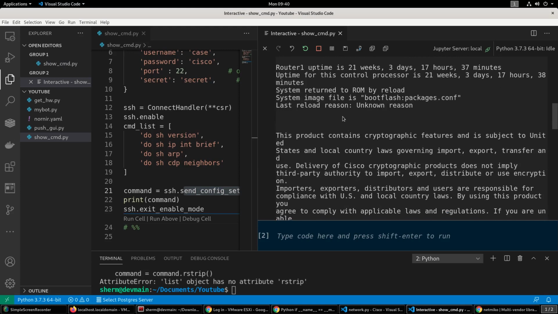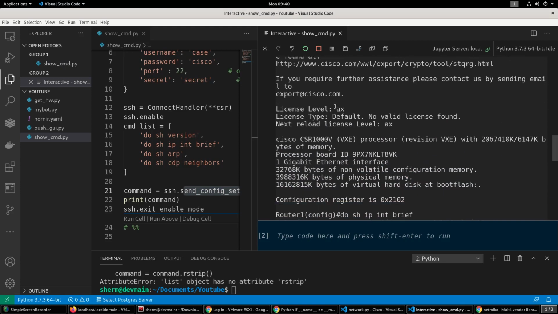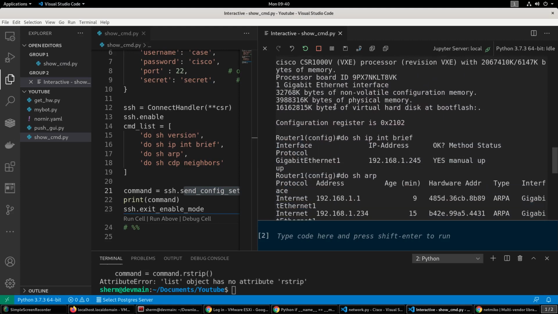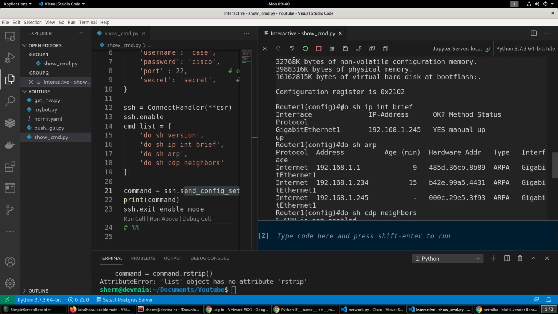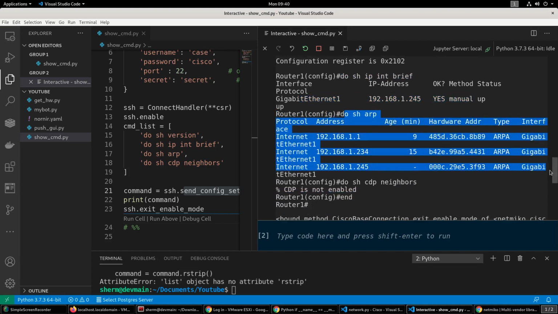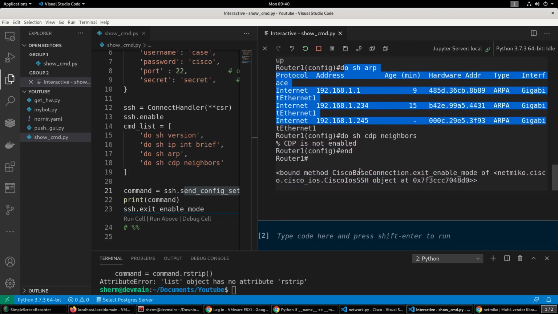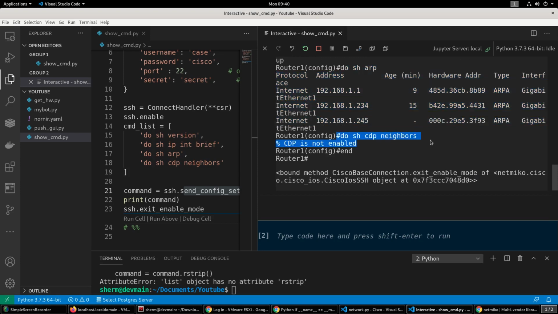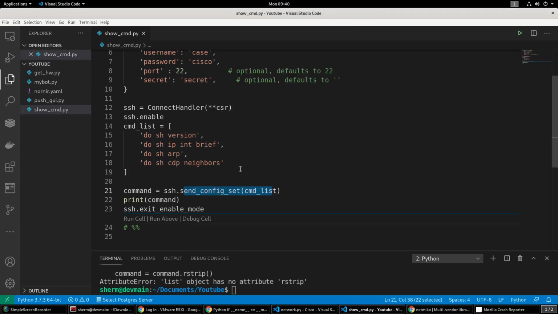But here it is. We got everything back from the show version. Then we see right here, it says do show IP interface brief, and got our results. Do show ARP, showing everything there. Do show CDP neighbors. CDP is not enabled. All right, so we can exit out of that.